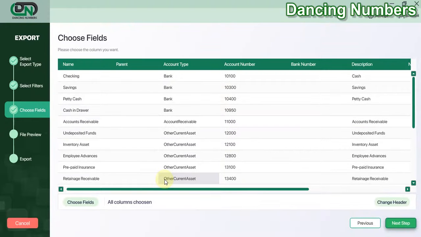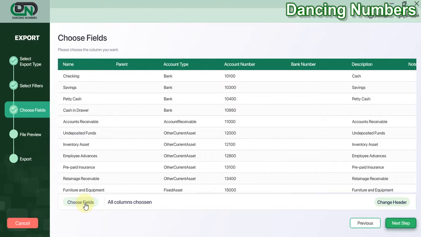It's going to show you the preview of what you would like to choose. If you would like to remove some columns that you do not need, you can click on choose fields or change header, anything that you would like for the customization, and then we click on next step.